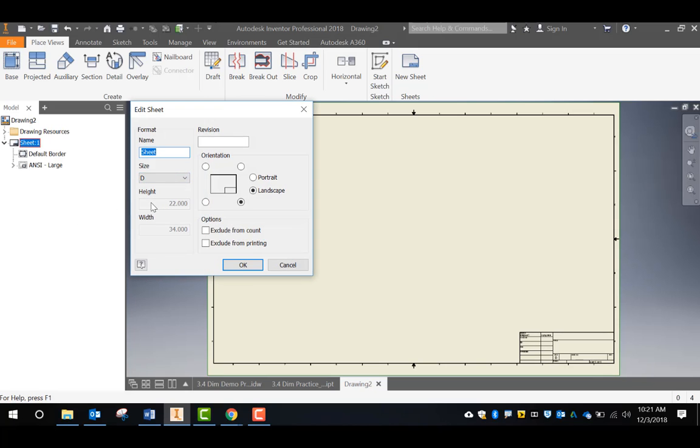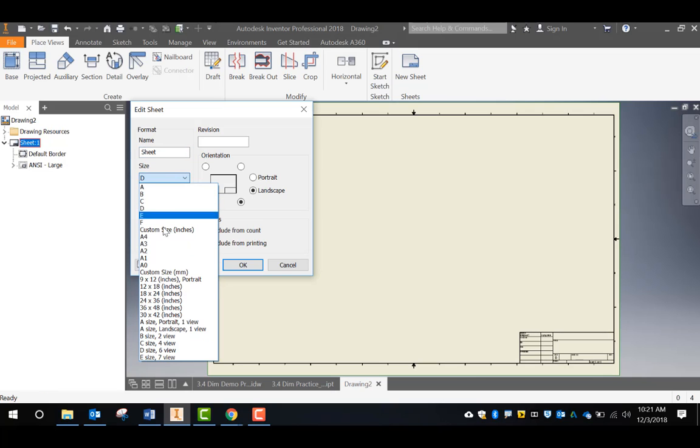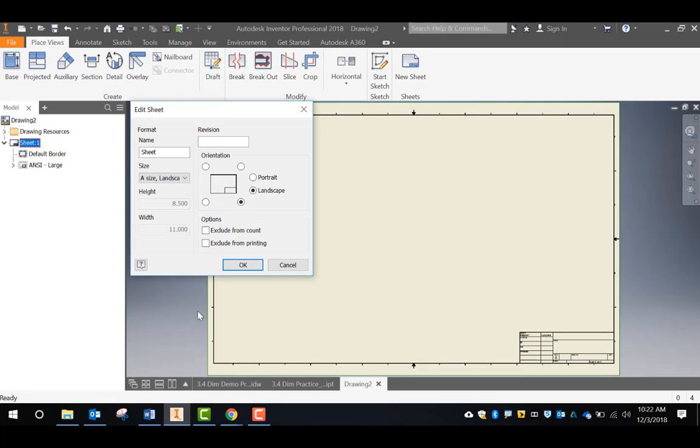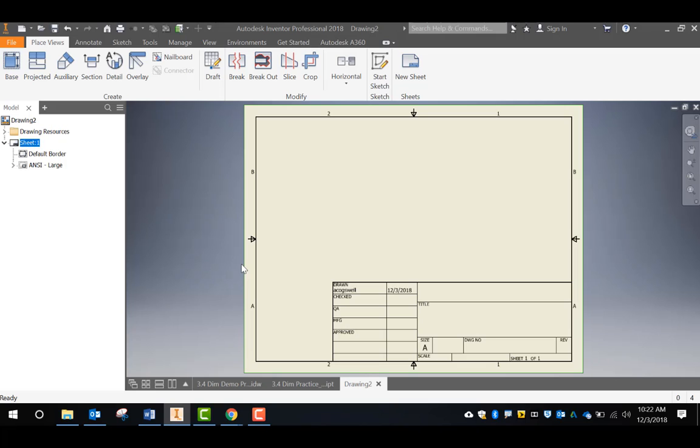As you can see right now, our paper size is size D, which is 22 inches by 34 inches. Those are great for people who have monstrous printers to do blueprints. We don't have that, so we're going to go ahead and change that. Click on this drop down next to the D and scroll all the way down to where it says A size landscape 1 view and choose that. That is standard 8.5 by 11 paper, and that's what we want. So go ahead and click OK, and it's going to change our paper size.